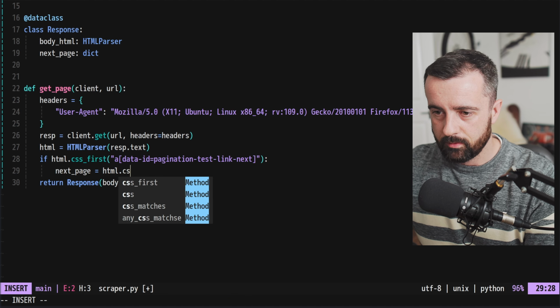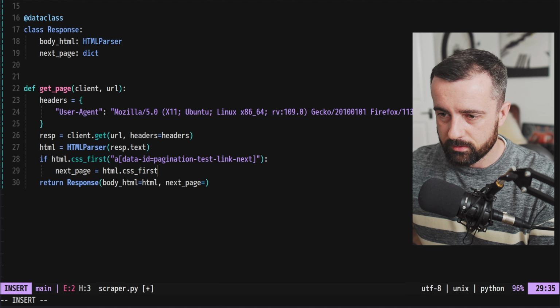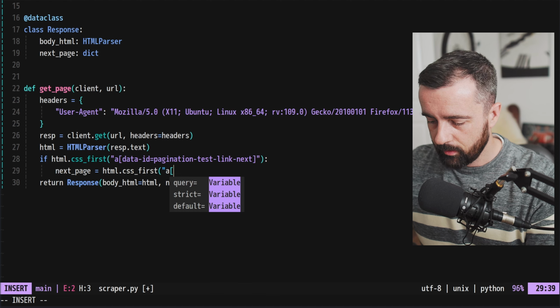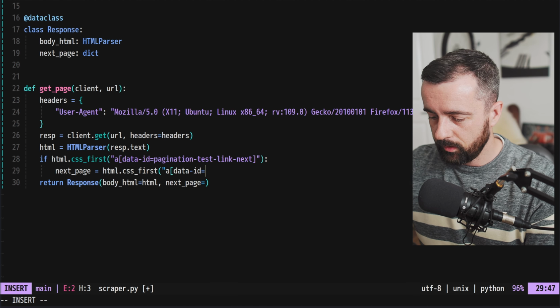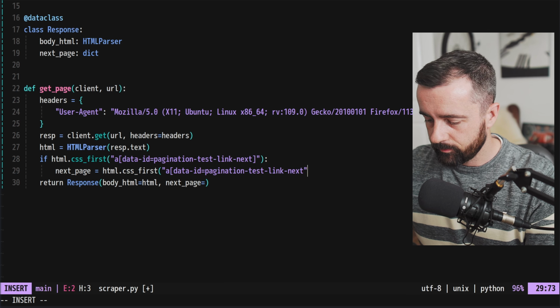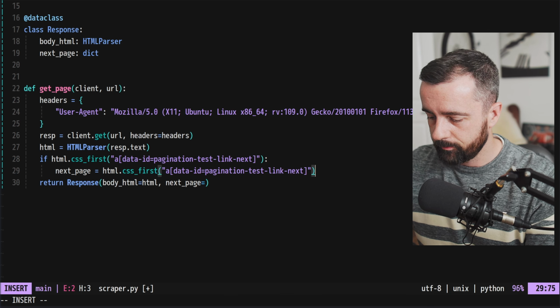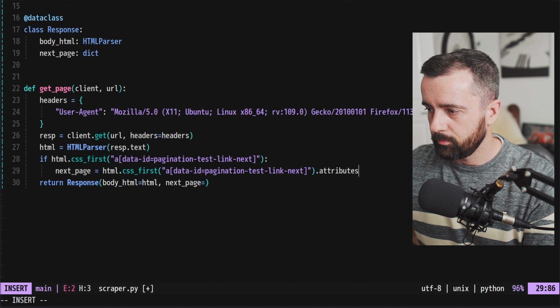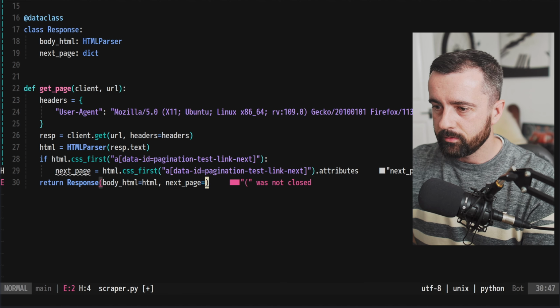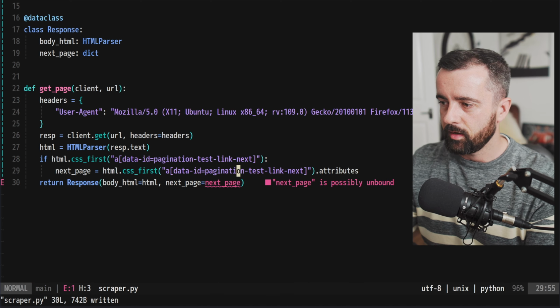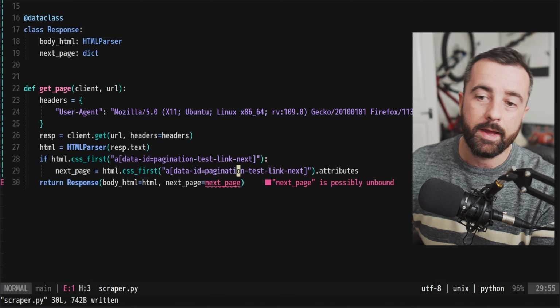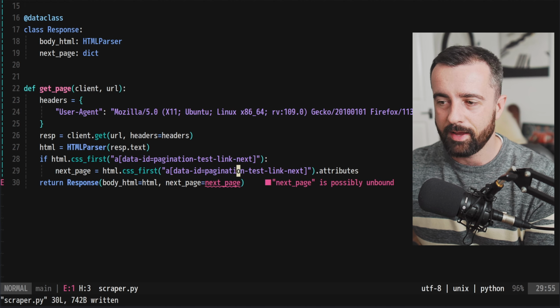So we'll do CSS first. I'm actually going to be copying this out again. Not to worry, that's not a problem. Data-id going to be equal to that, like so. Dot attributes. Now you'll notice if I put this in here, next page, it's going to tell me that next page is possibly unbound, and that's because we don't have anything to handle this.